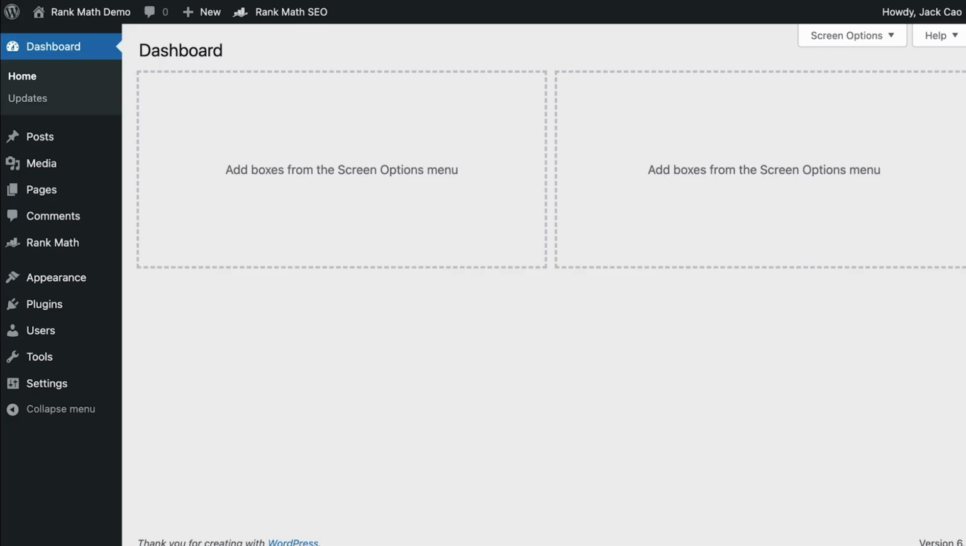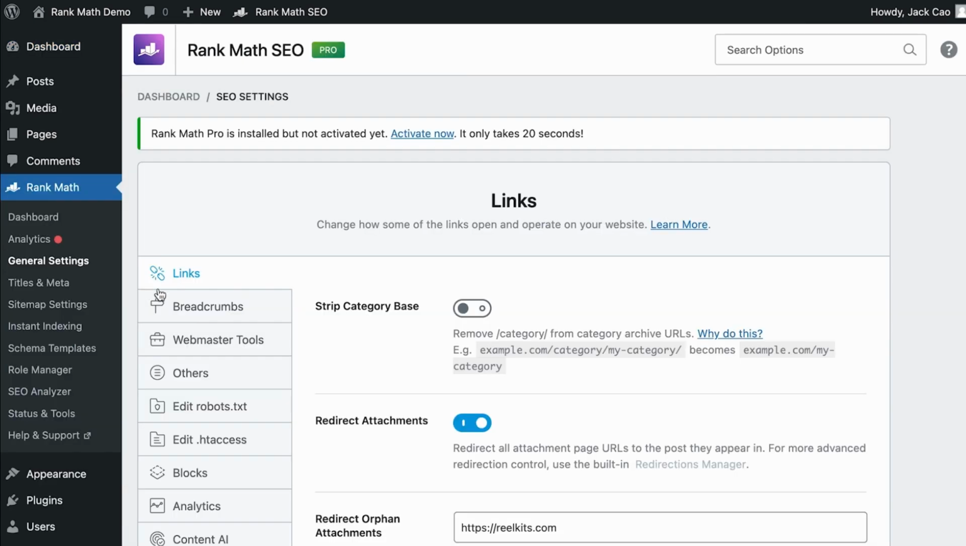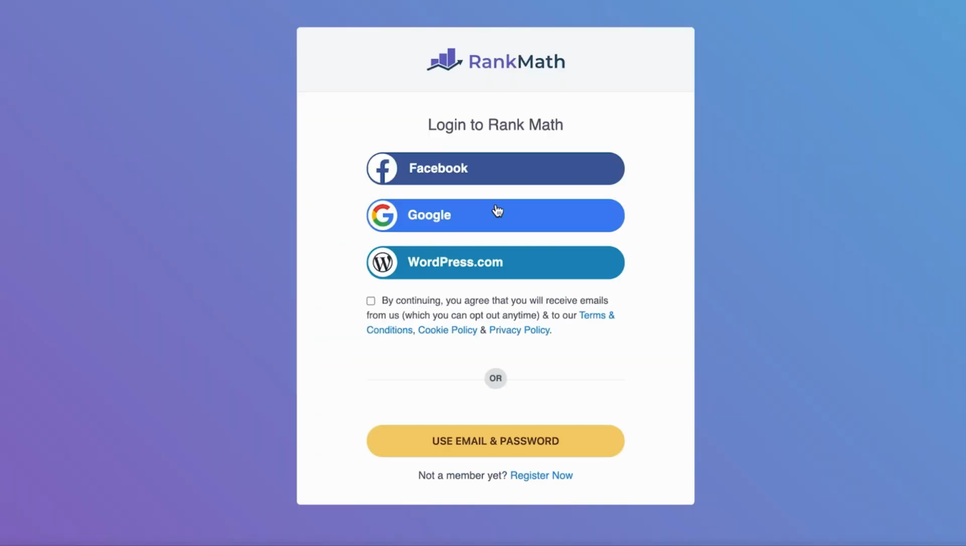But if you have already done the setup wizard, the alternative method to connect Rank Math to your Google properties is to head over to Rank Math's general settings and analytics. Then you want to hit connect your Rank Math account and you'll be directed to this page.